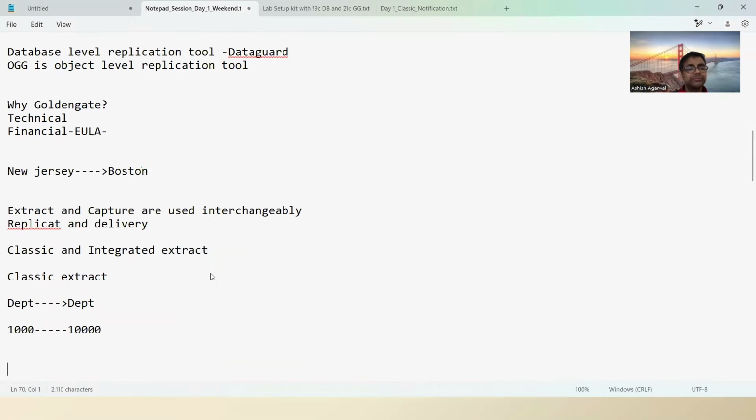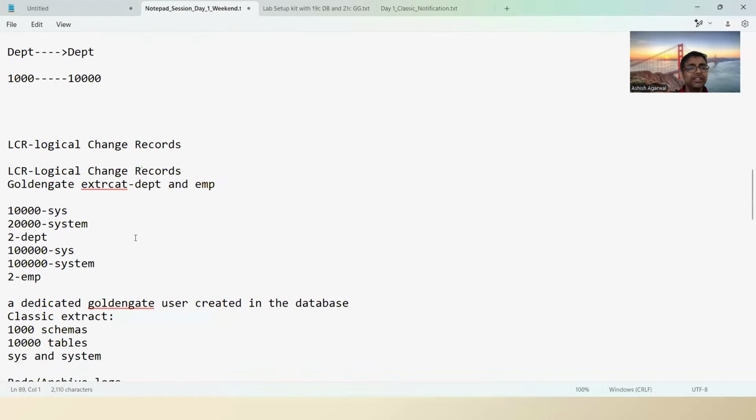So suppose your transaction logs contain system transactions as well. For the extract process, I only want to capture the transactions of the department and employee tables. So suppose in the transaction logs, you have 1,000 system transactions coming, 2,000 system transactions, 20,000. After that, there are two transactions related to department. Then there are 100,000 system transactions, and two employee table related transactions.